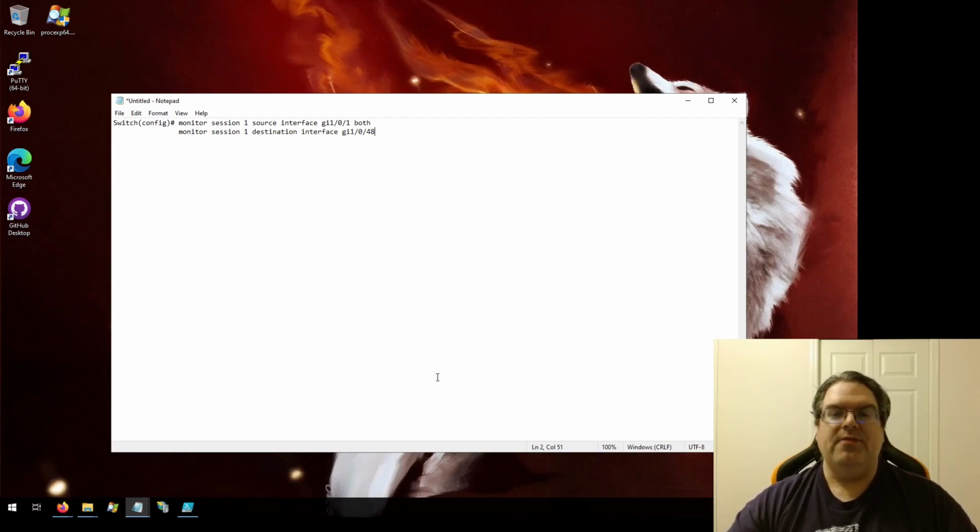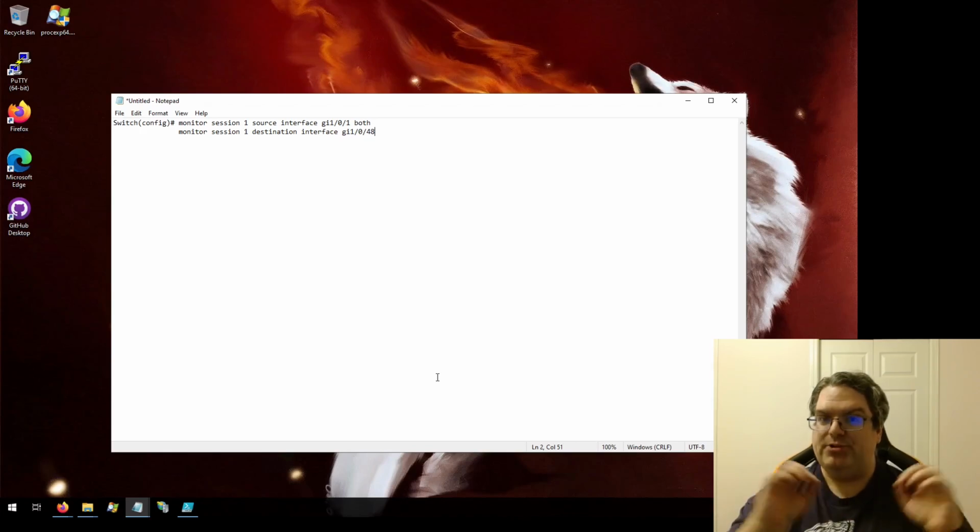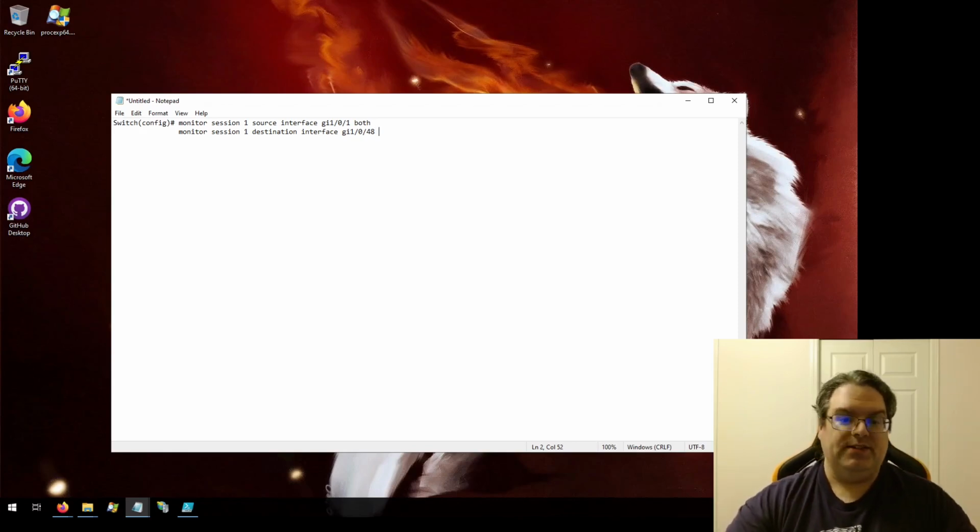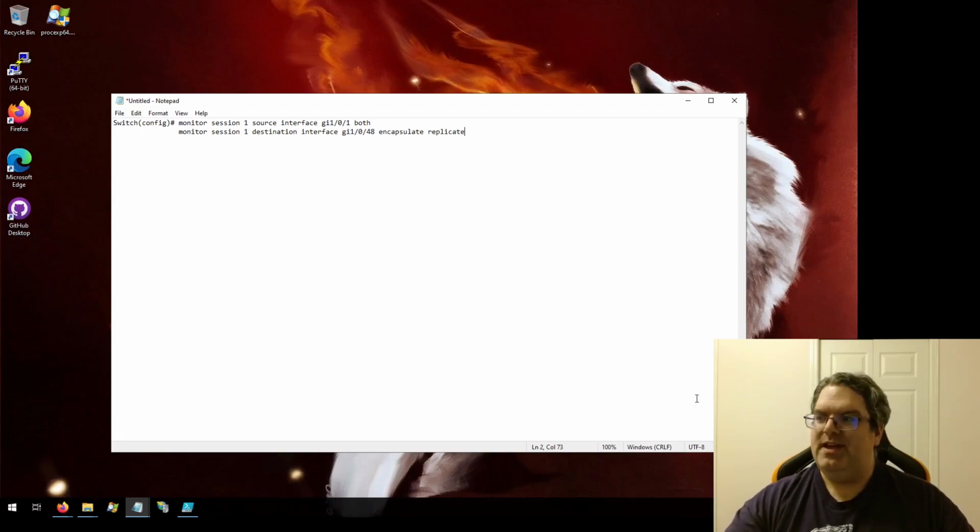Now, if you want to monitor the layer 2 protocols, CDP, STP, etc., then on your destination interface, you want to add encapsulation replicate. Is it encapsulate or encapsulation? I'm pretty sure it's encapsulate.